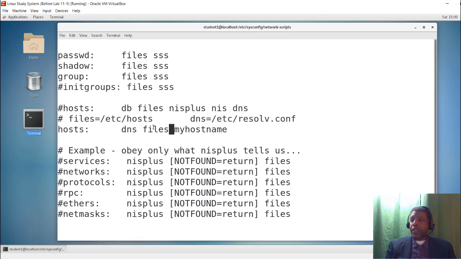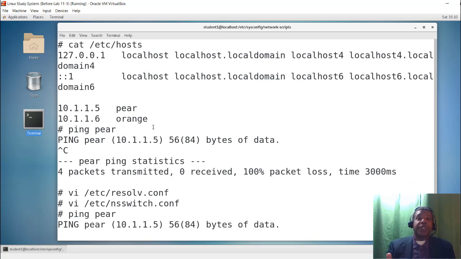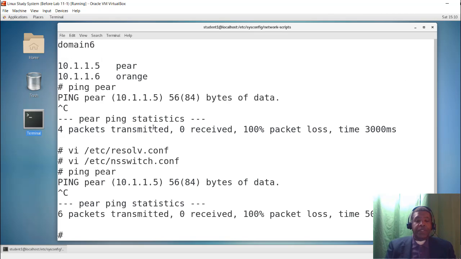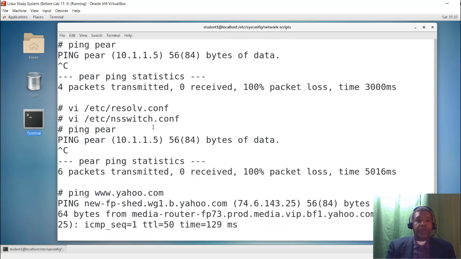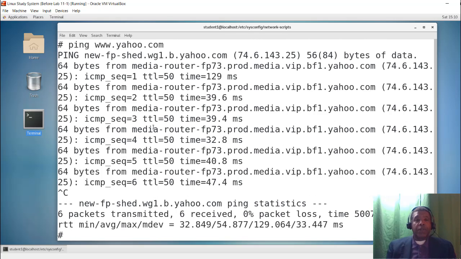All right, I did cw to change word inside of vi. And now it's going to search the resolv.conf file first, and then /etc/hosts. So if I say ping pair, it's going to look in resolv.conf first, and then check my local systems. So that's it now. Okay, so there we can go ahead and ping across, and it's using the DNS server to get the IP address for yahoo.com.